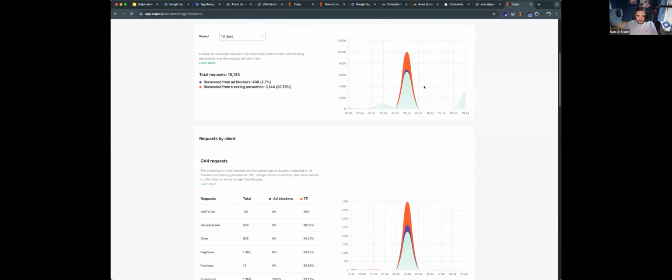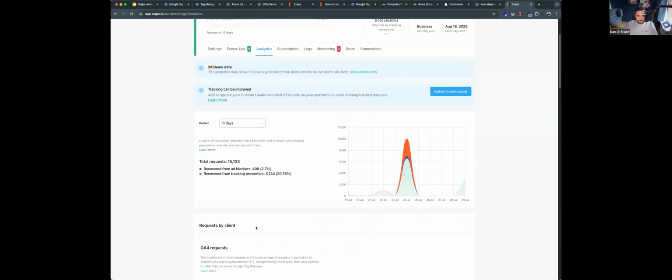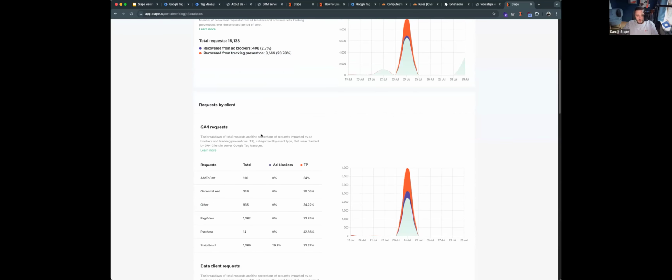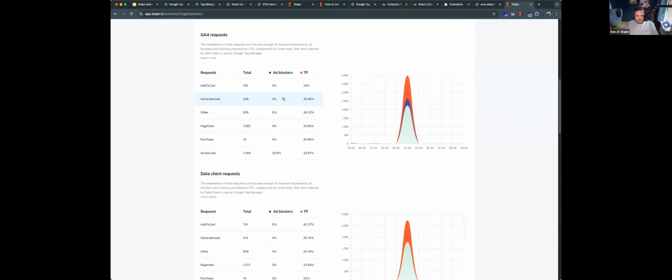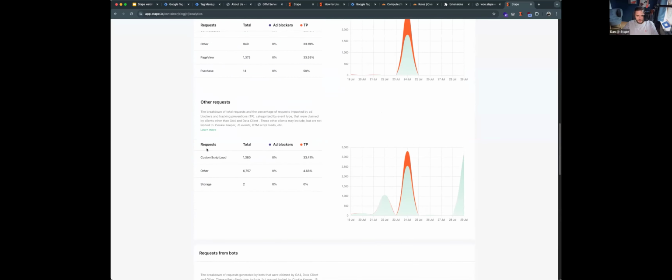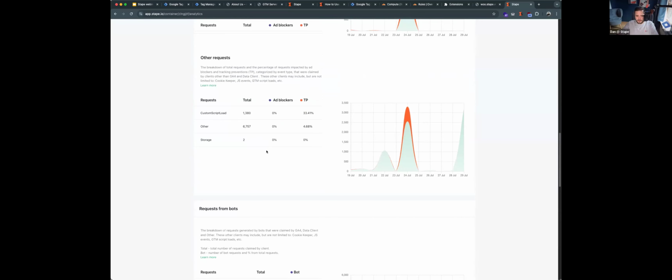If you look into the analytics, again, the data here is a little bit funky, but the main thing it's going to show you is the amount of requests that were recovered from ad blockers. When you're running our custom loader, we know when there is an ad blocker present, and if you successfully bypassed it, we calculate and show you the amount of requests that went through. Same goes for tracking prevention, so ITP environments: how many requests were handled in that context, bypassing those limitations. And you will have a breakdown by event for GA4 specifically. There's data client as well, and some other requests, which is stuff that's not categorized.